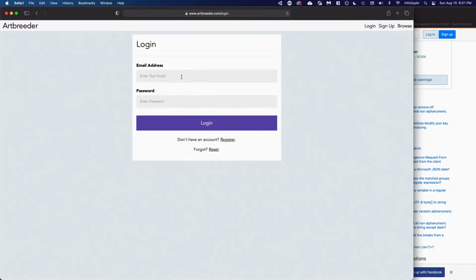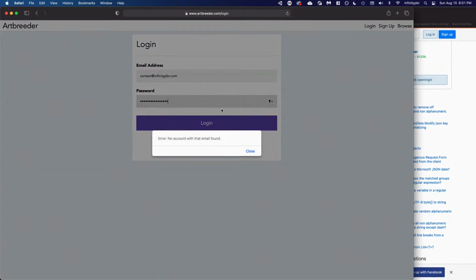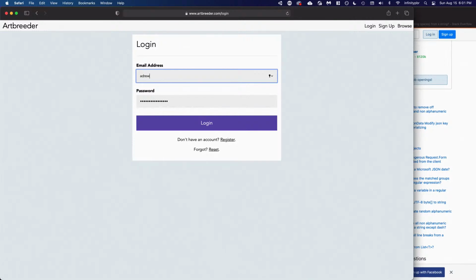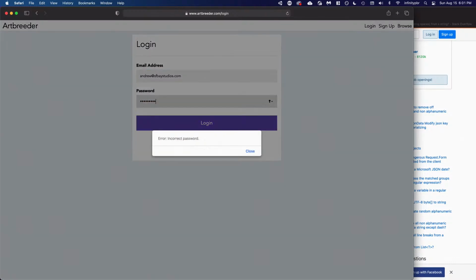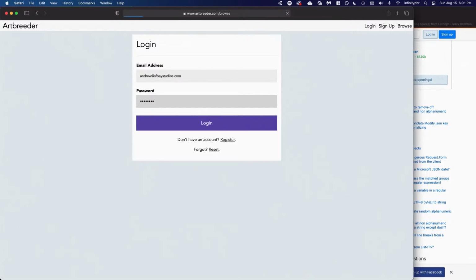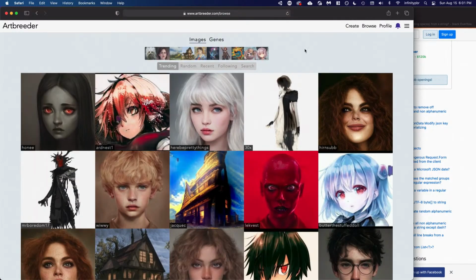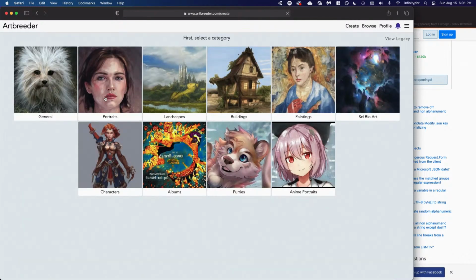Login. No email with that, was it? Incorrect password. Ah, there's that password. All right, so I'm going to make a character portrait. And so we're going to create portraits.